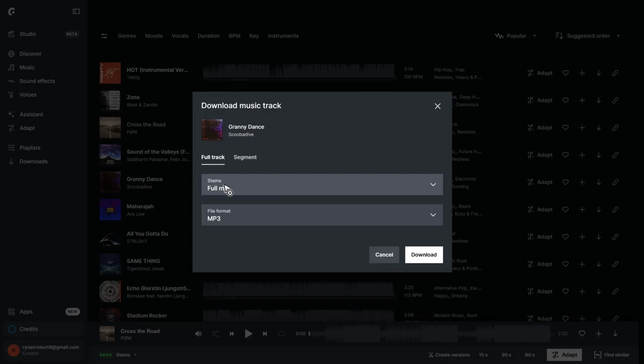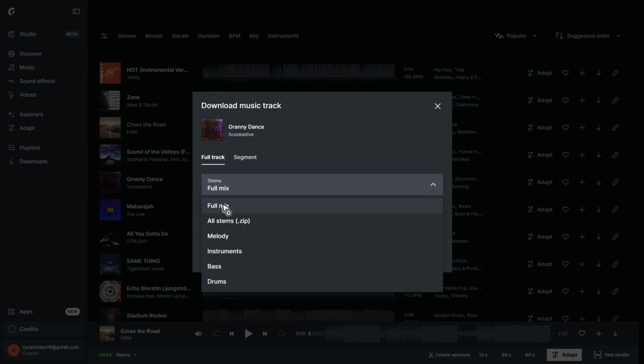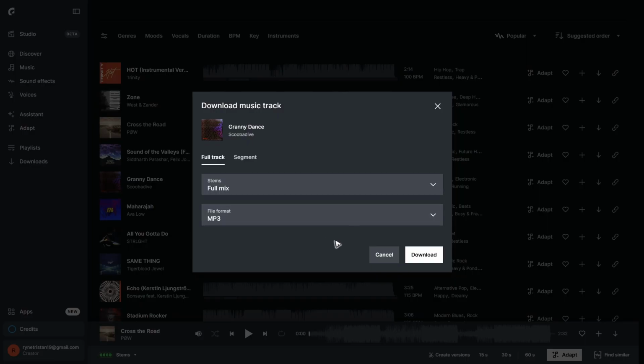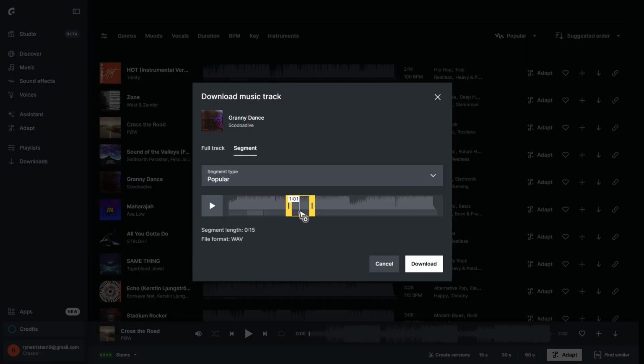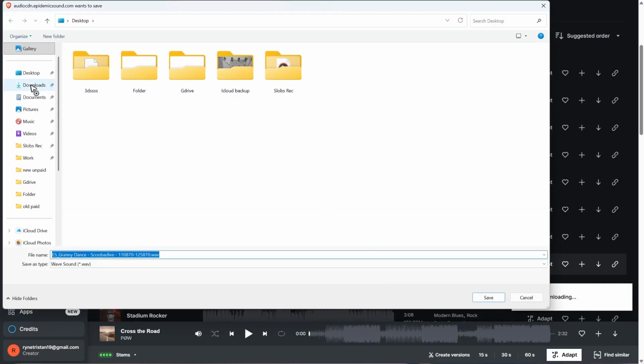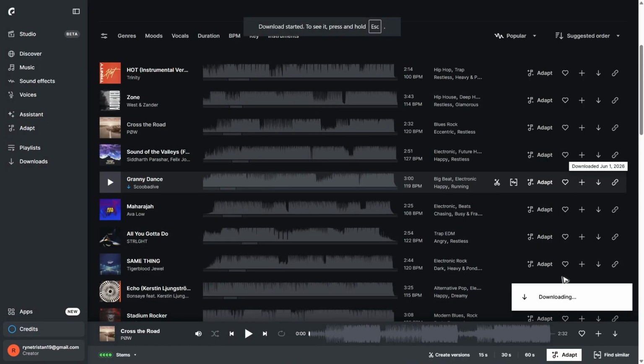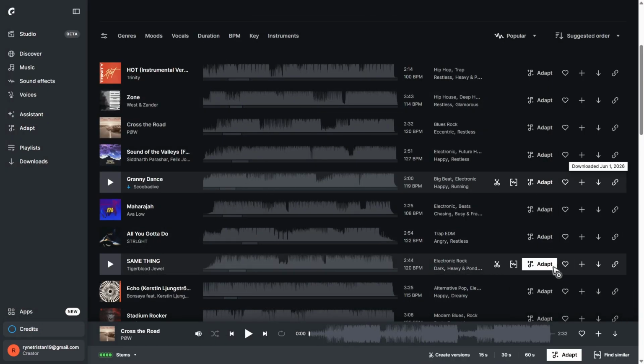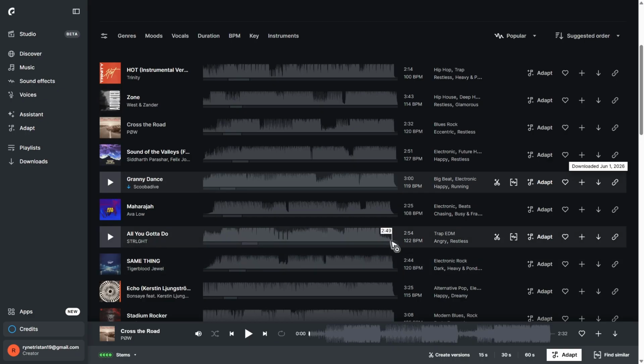For example, this one. If you want to download the full mix, select full mix right here in the file format. Now, if you just want to download the melody or the instruments alone, the bass alone, or the drums alone, you can go ahead and do that as well. Or if you want a specific segment of the music, you can just use this frame right here, okay? And it will capture the segment that you wanted to use. And then just click on download. And then once it's downloaded, you can go ahead and move it to your editing software, edit it, publish it however you want, okay?